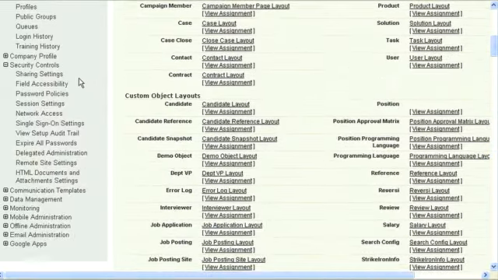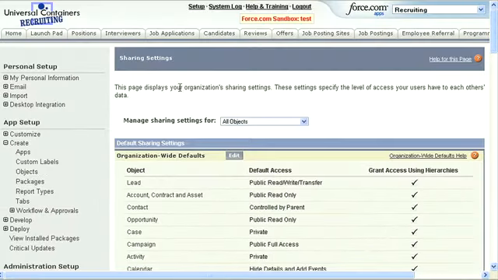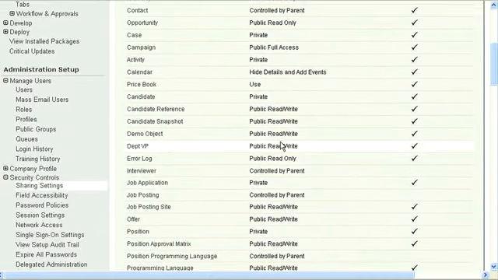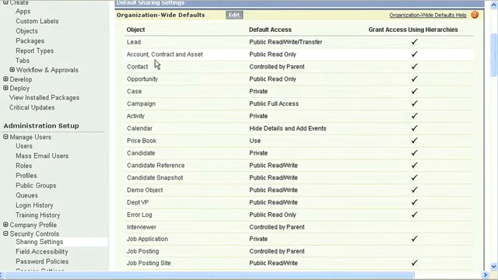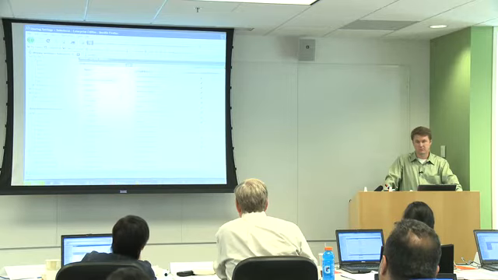Let's see here. Under sharing settings and then org-wide defaults, for instance, leads, accounts, contacts, or contracts, we can set up different org-wide defaults. Now the thing about standard objects is that they have some crazy different ones. Standard or custom objects always have the basics. So is it true or false?